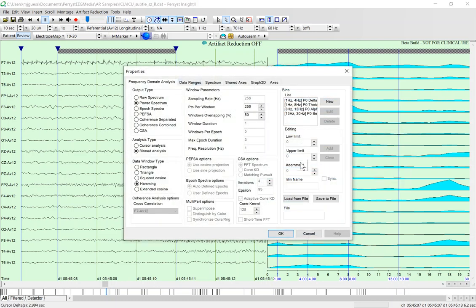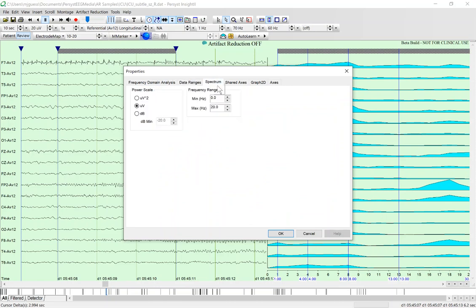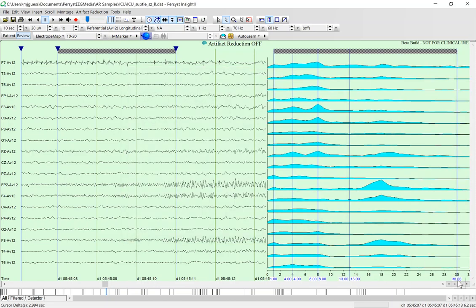So let me go ahead and just set that back so I'm not clipping off my beta range here. So go to spectrum, and I'll go ahead and set that back up to 32 hertz. And there's my 30 hertz top of the range there. So now this is showing me what's happening at this particular range.